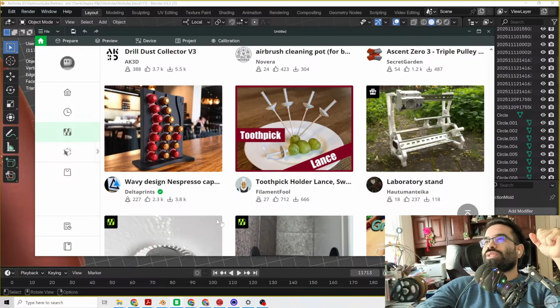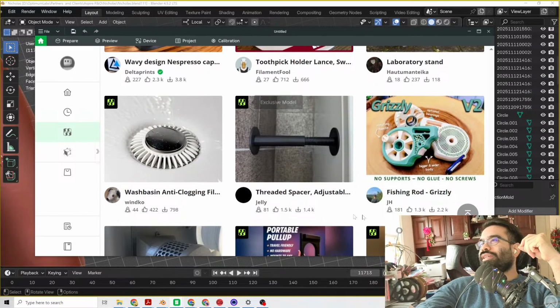Stuff like this espresso cap thing. I have a drawer. I really wanted to print this one, but I have a drawer for my coffee. And this is cool, this little fishing rod thing. It's a tiny little handheld fishing. The Grizzly. Cool stuff.